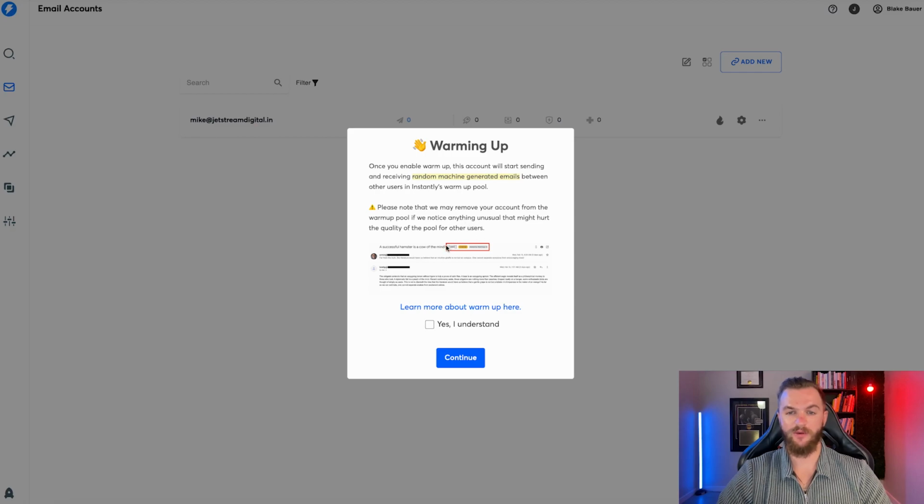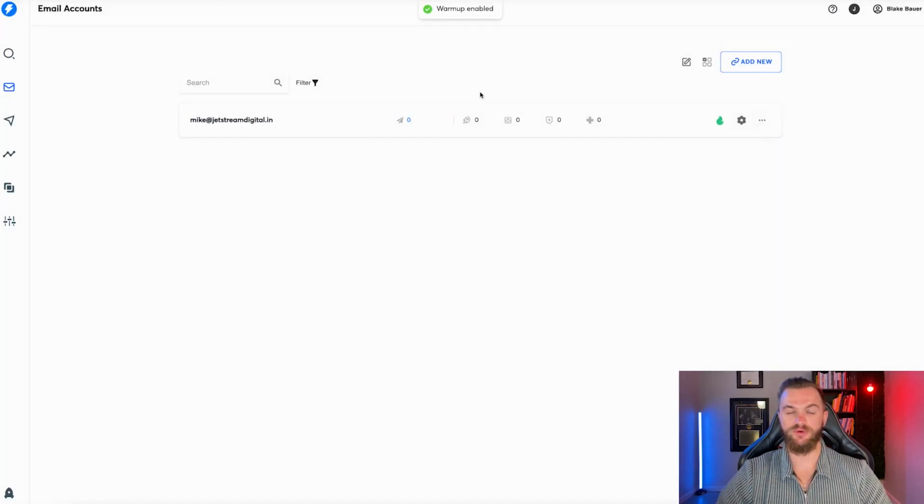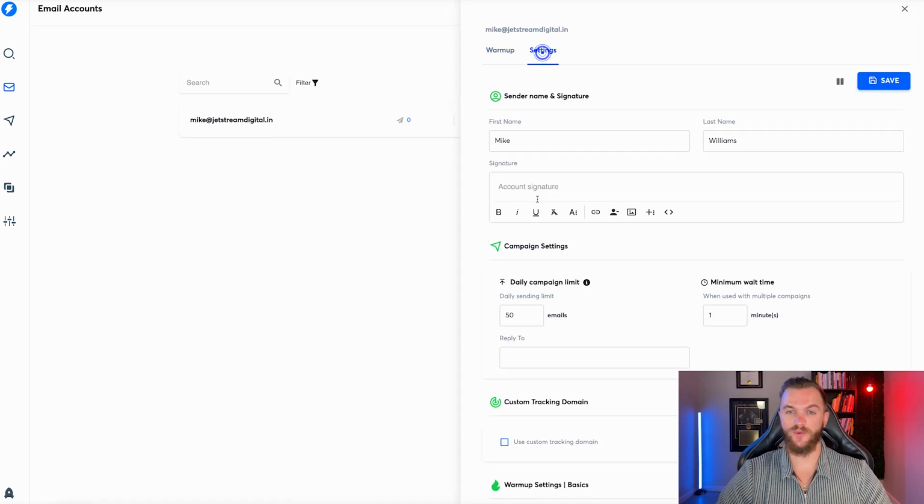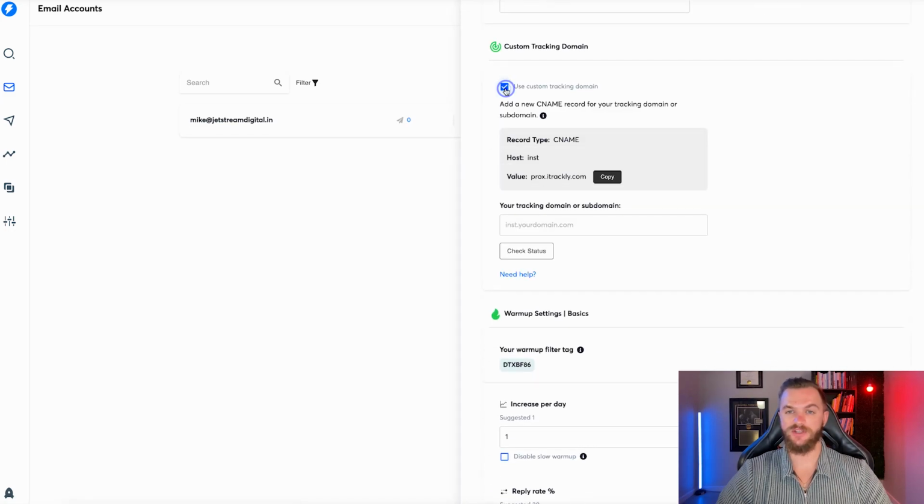Please note that we may remove your account from the warm pool if we notice anything unusual that might hurt the quality of the warm up. So yes, I understand, continue. And boom, warm up is now enabled and we have everything else enabled. The only thing is just the custom tracking domain. We do have to wait for that SSL to become active. So just wait 5 or 10 minutes and then this will become active.